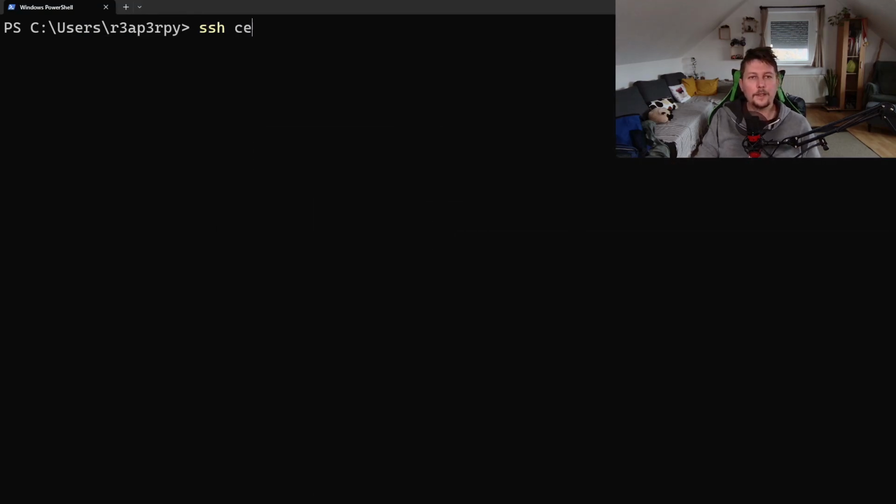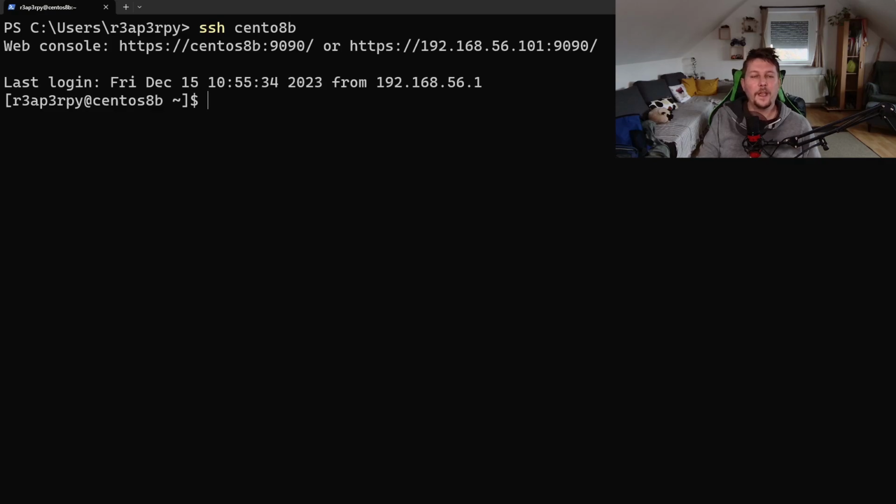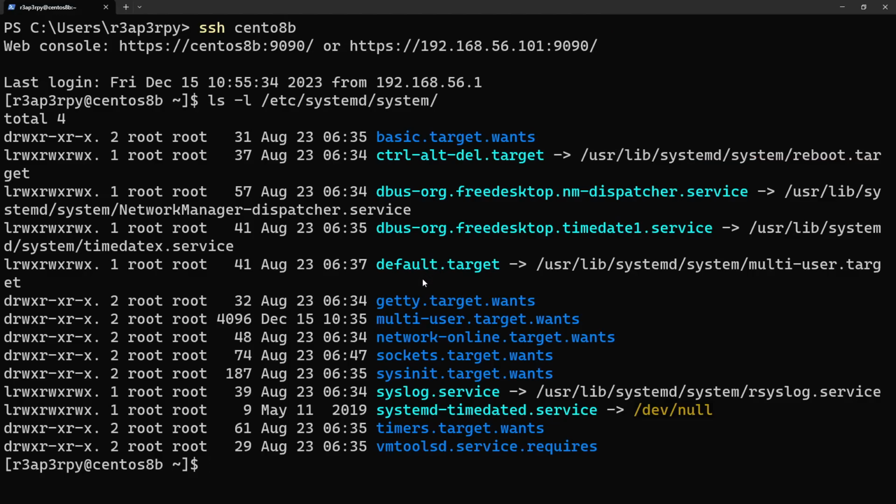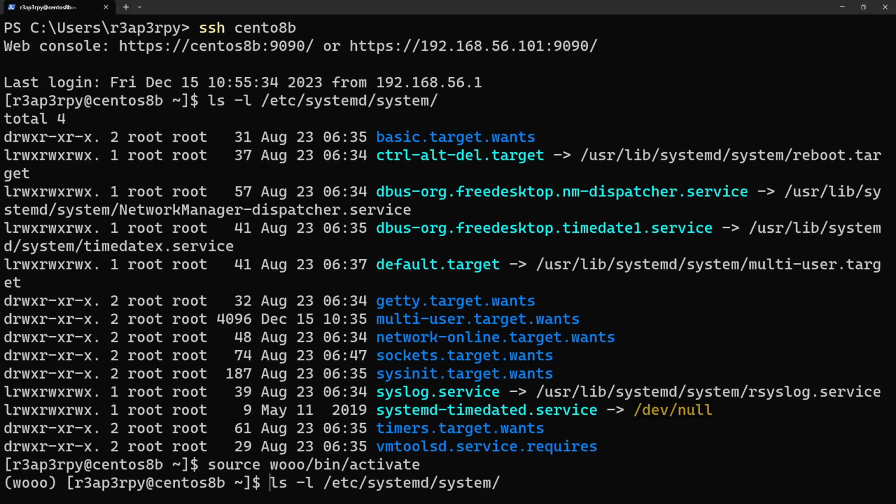Okay, so let's go to the CentOS 8B machine, and what we have to do is to go under the etc system d system and create our service files. So now what we would like to do is to make sure that we have one service which is running the web application and another service which is technically executing the Celery application. So let's activate our virtual environment, and with the sudo vi we can create our Wooey web app.service.